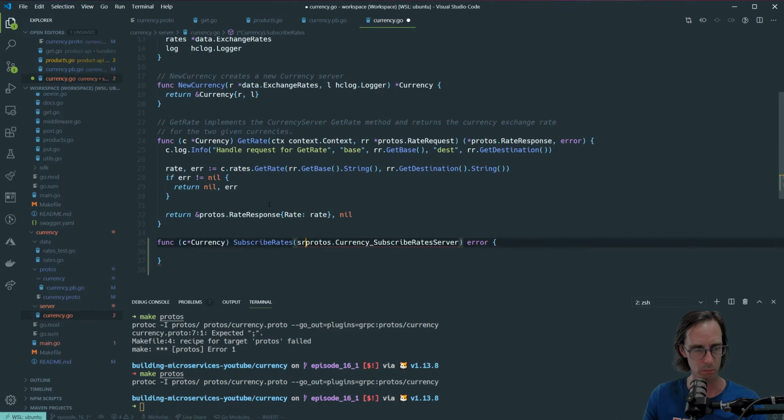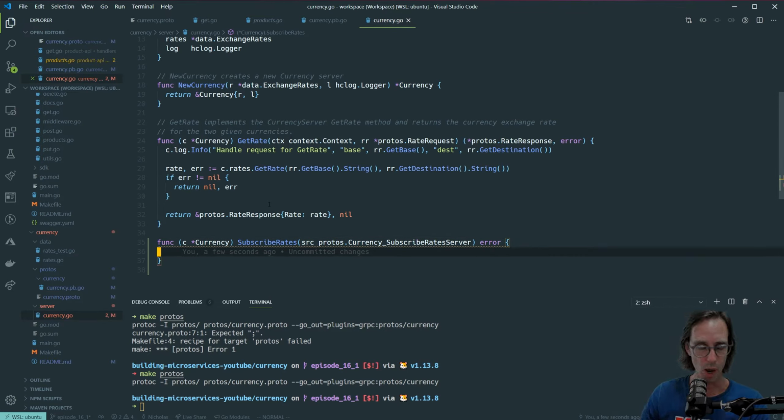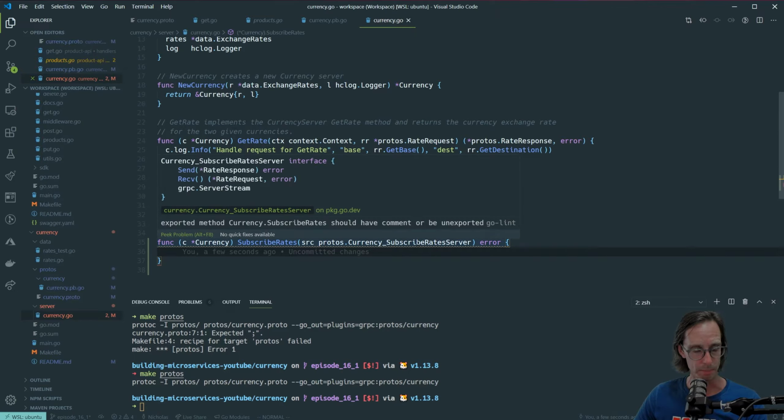And we'll give it a name. We'll call it source or something. Okay. So subscribe rates. This gives us that currency subscriber server. Currency subscriber server has two methods that we are going to be using. That's the send and the receive message.